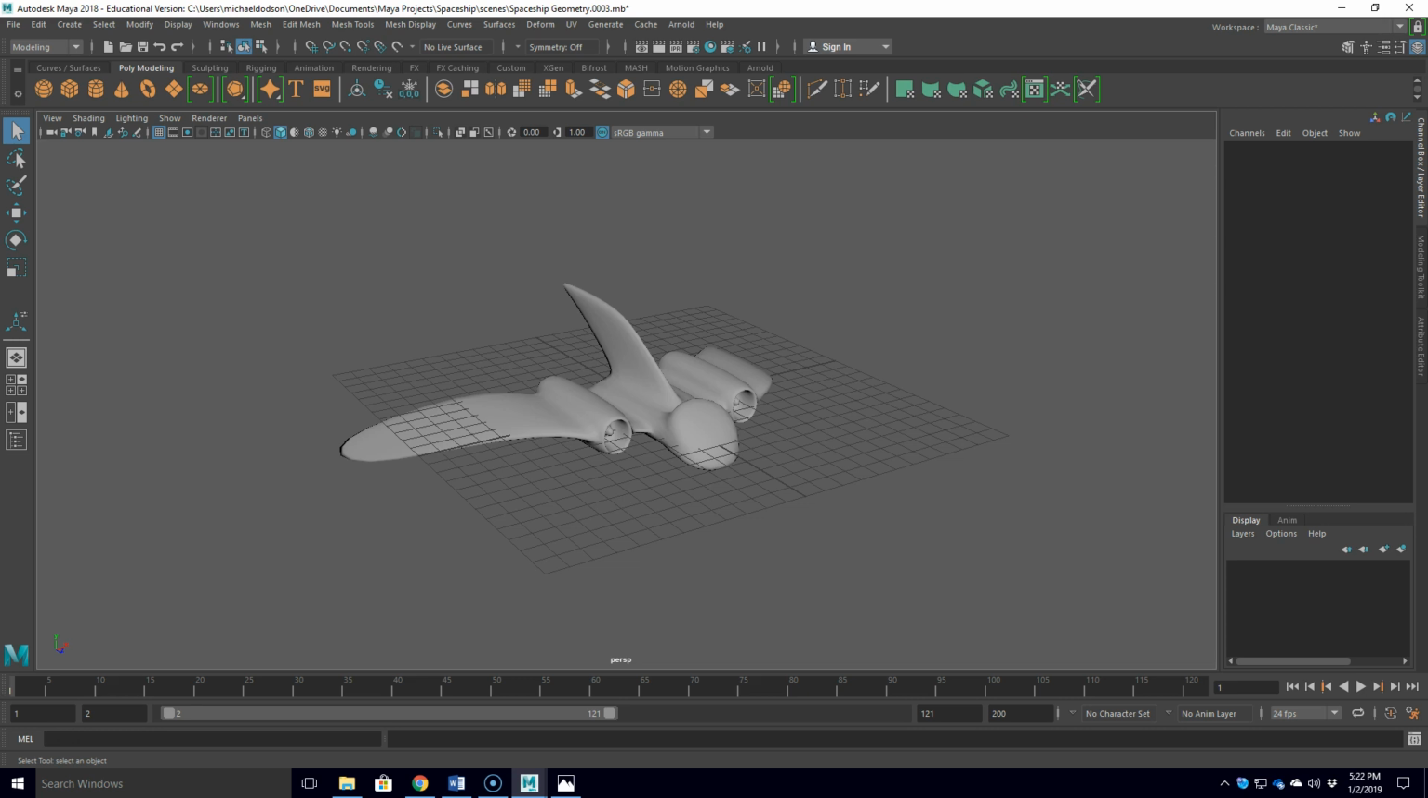Here's a view of the completed project to use as a bit of inspiration as we go through this tutorial.